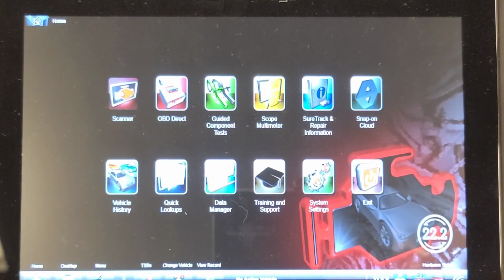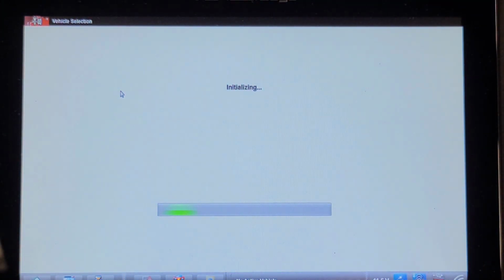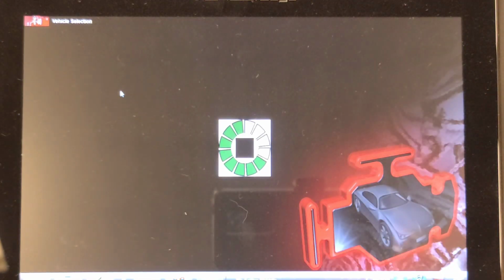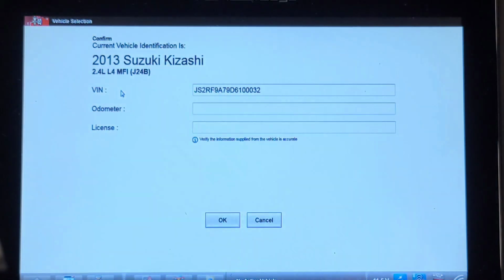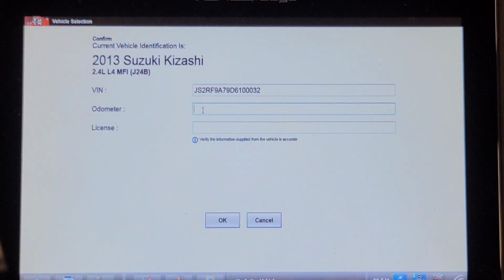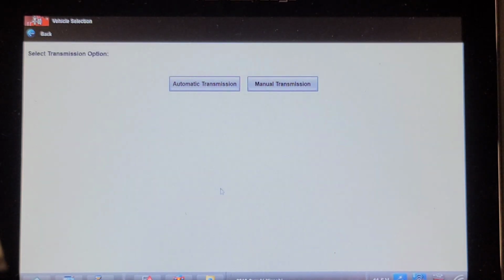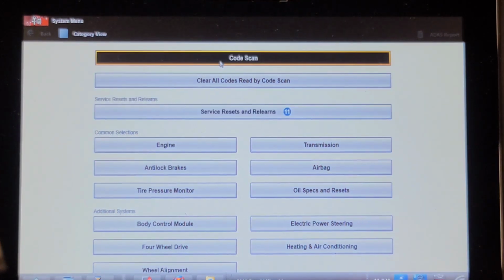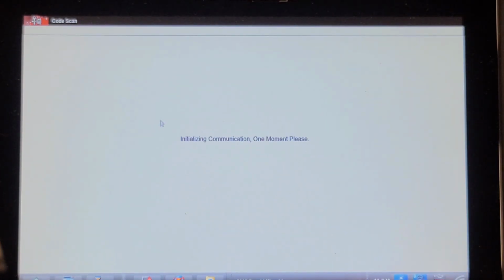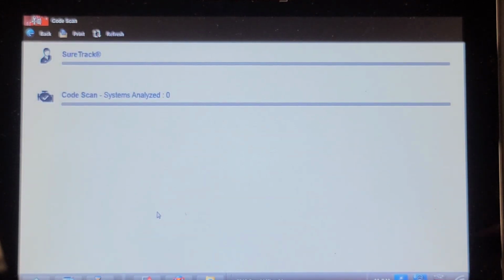So this is a new vehicle, repeat customer, but a new vehicle for this customer. So the car should support auto ID. It's got 57,000 kilometers on it. That's not very much. It's an automatic transmission. And let's do a network code scan. Got the key on, engine not running.